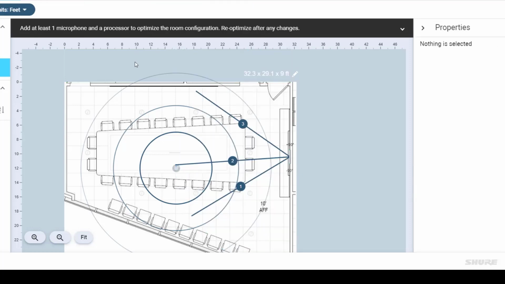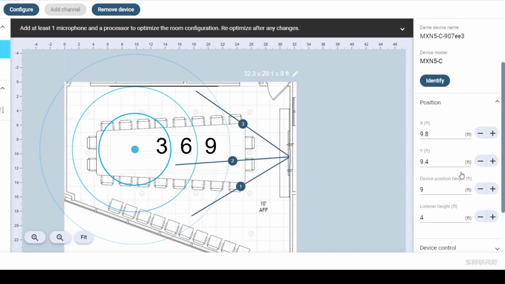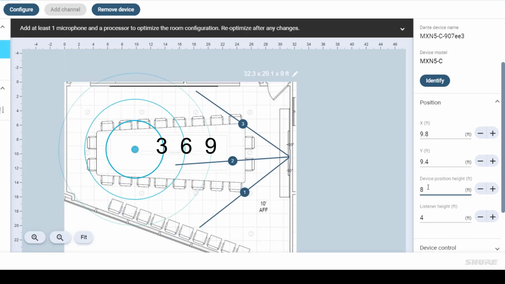And moving on to the MXN networked loudspeaker, what I'm looking at for these 3 rings here are the 3, 6, and 9 dB down points. So if I change this device height, for example in the position accordion, you'll see that the rings have adjusted.